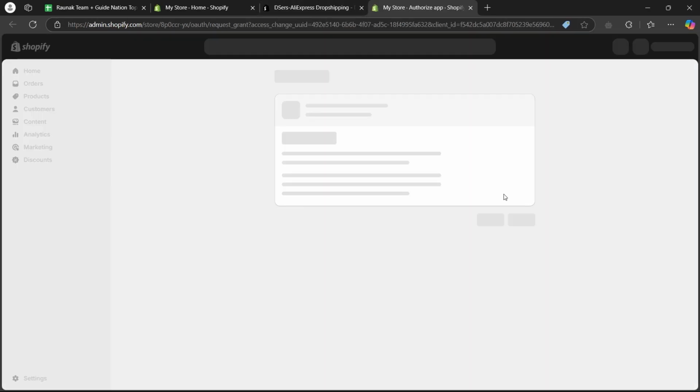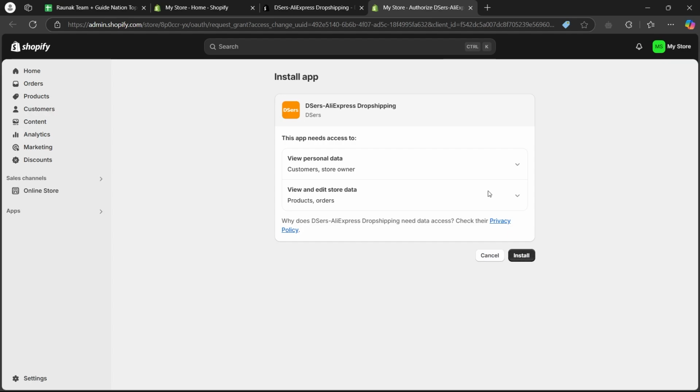Now, after you click on install, it is quickly going to take you to Shopify's homepage where you'll have to click on install button again. As you can see, this app needs access to your personal data and it can view and edit your store data. After reading this, click on install button at the bottom right of screen.